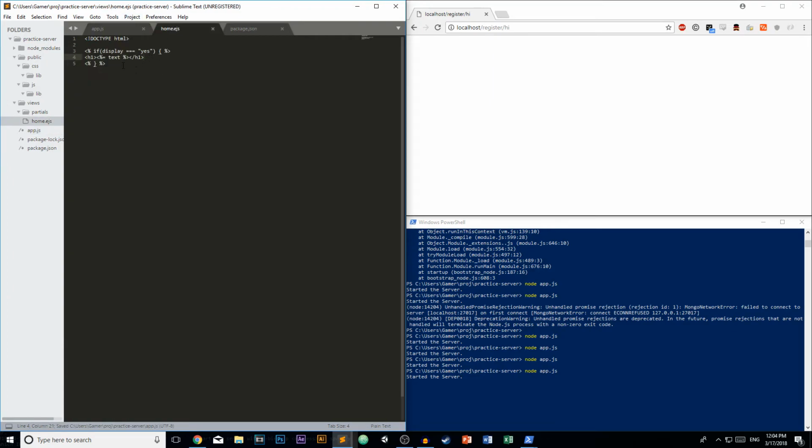So let's go into our template, and then we're just going to print out logged in user dot username. We don't want that display is equal to yes anymore. We don't really need that. So let's just do that there.